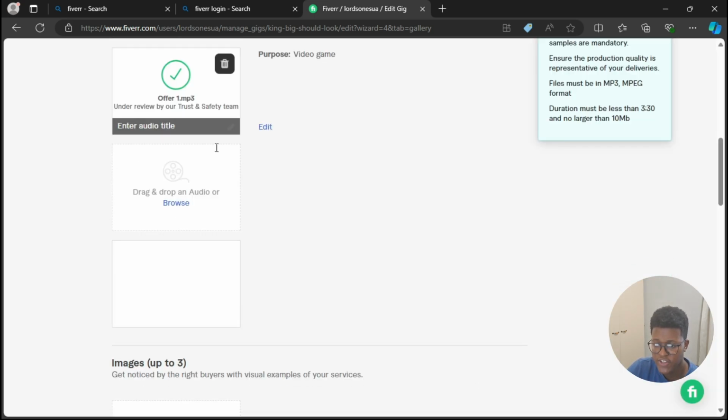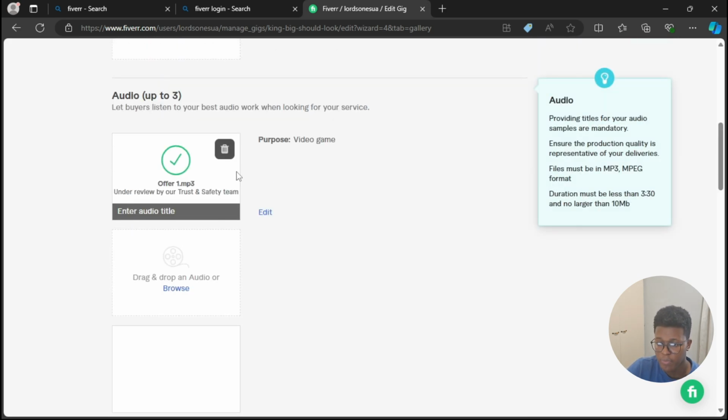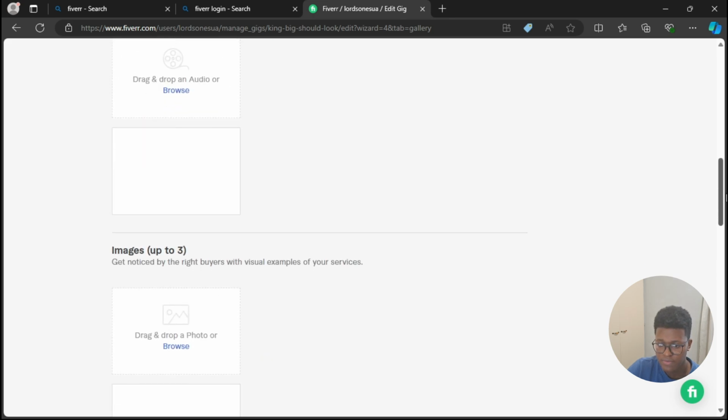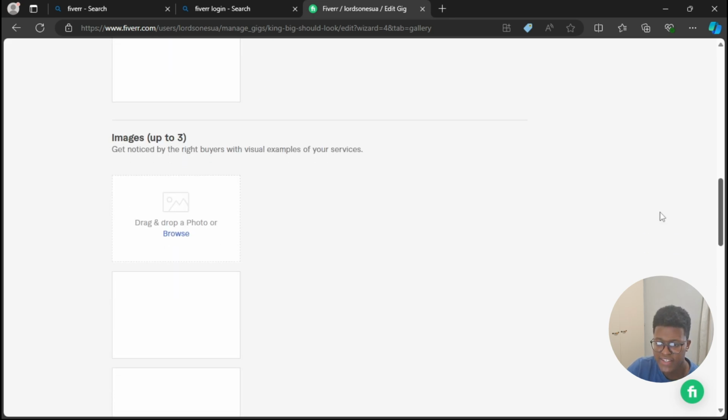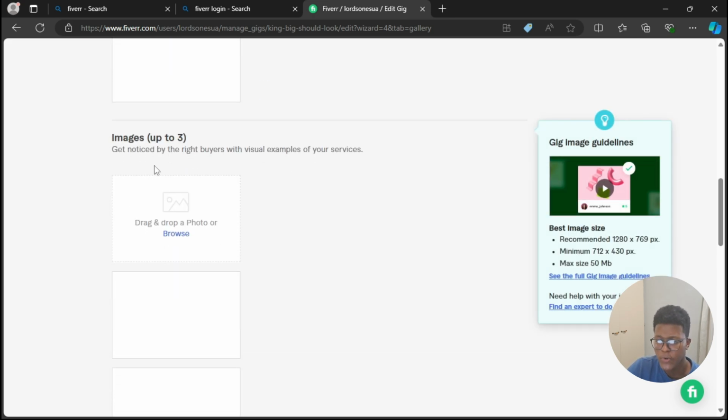Scroll down again, and you can do so again. You don't have to add up to 3, it's your choice. But if you're going to do so, make sure that you add in a purpose and then enter an audio title. Then if we scroll down again, it says images, up to 3. Get noticed by the right buyers with visual examples of your services. So please make sure that your images are high quality and they are colorful because that's going to attract more clients and more customers. So drag and drop a photo or browse.